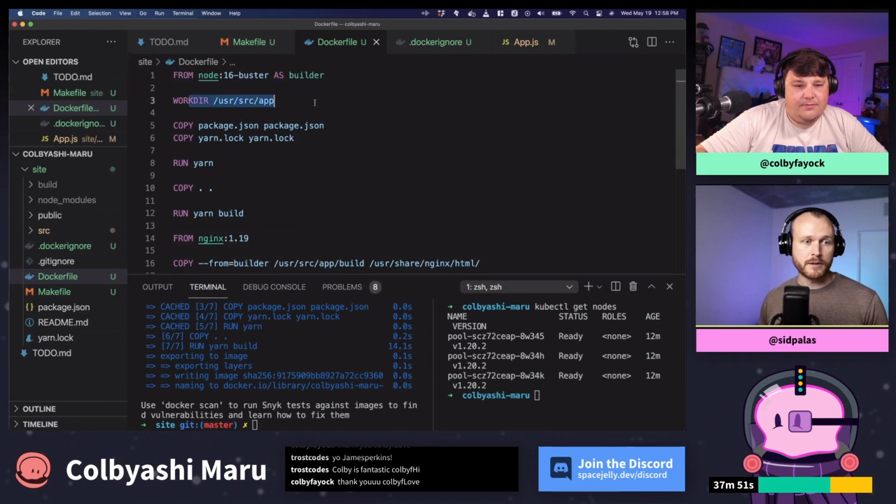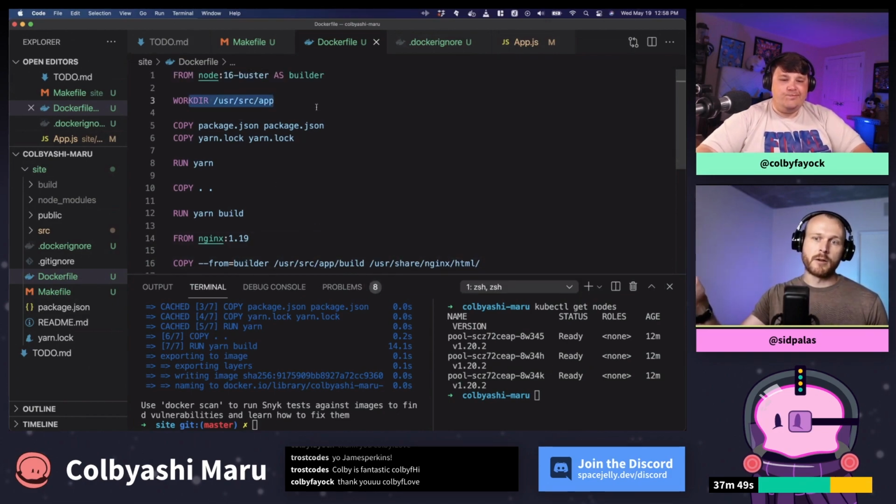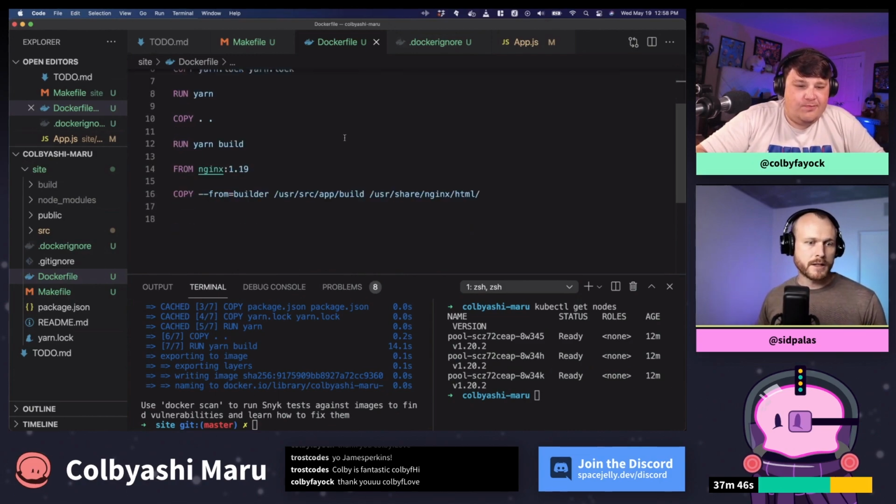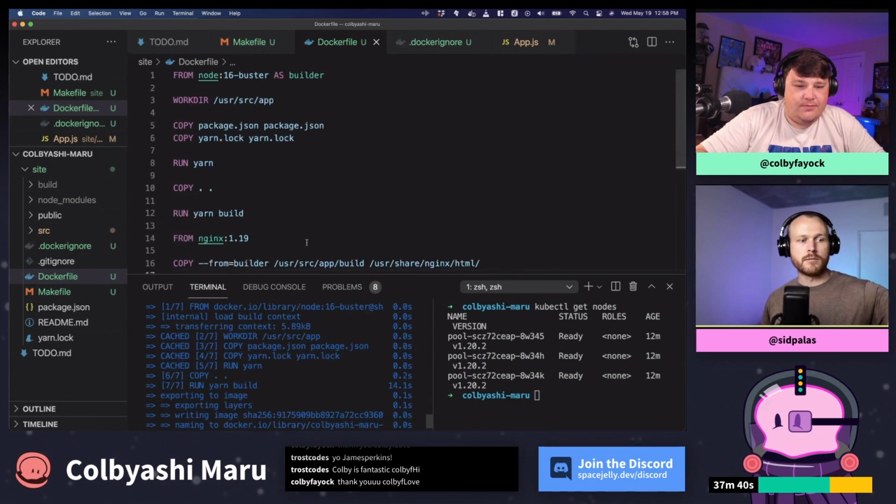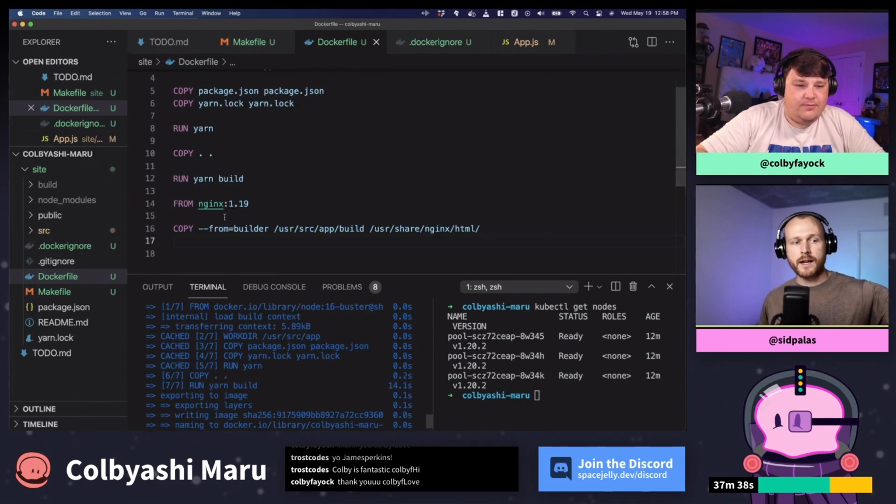Because we set our working directory as that. And then when we ran yarn build, it created that build directory and put those files there. So now if I run again, it should run through this first part, then run the second part, and copy files from the first stage into the second stage.